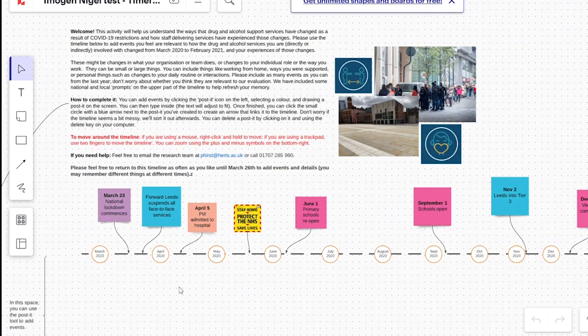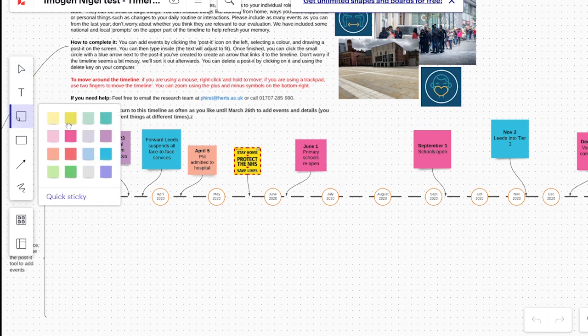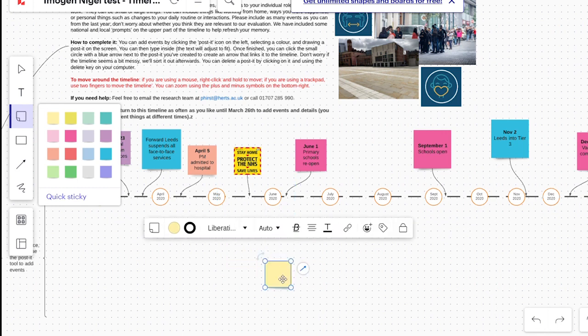So to add an event, it's very straightforward. You just go over to this toolbar here on the left side of the screen and click on what looks here like a post-it note. If you put the cursor over it or the mouse over it, it'll say sticky notes. You select one of those. You can either choose a colour if you like, or you can just click on it and then drag it under the timeline. And once it's under the timeline, click in it and then just start typing.